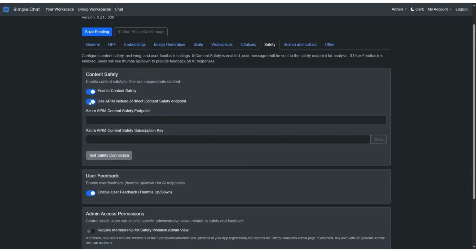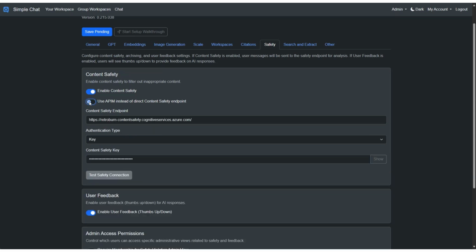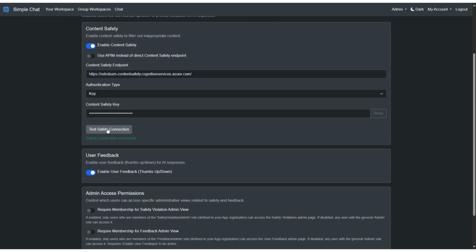If you're using API management or APIM, enable the APIM toggle here. Then enter your APIM endpoint type and API key. If you're using a direct Azure OpenAI endpoint, enter the endpoint and either your API key or configure managed identity access. Click Test Safety Connection to confirm that everything is working.